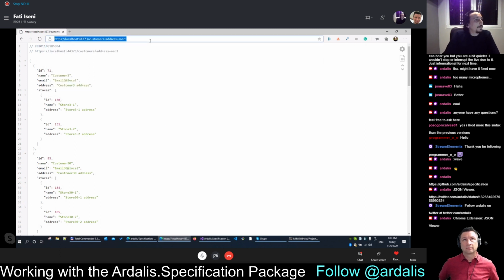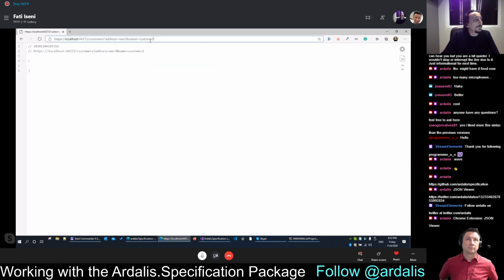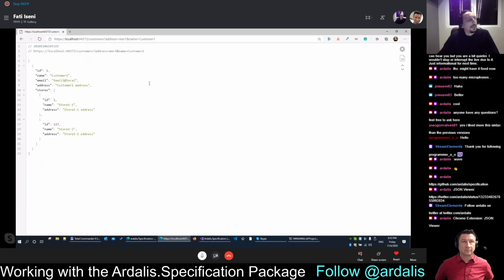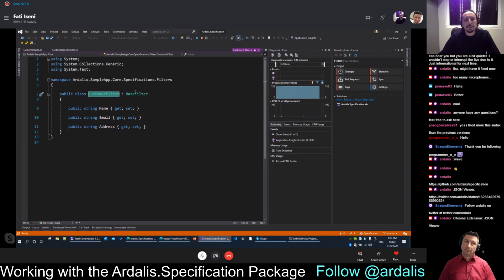We can say address this and name customer 1. Now it will be specific. Now we find nothing because customer 1 has address 1, right? All possible combinations that we can do right now are going just through a few lines of code. So we don't write anything else. Whenever you want an additional filter, you just go and add properties to this customer filter, and automatically you get this.